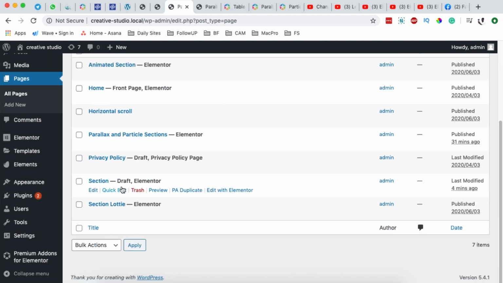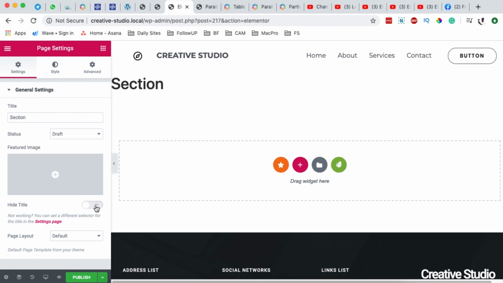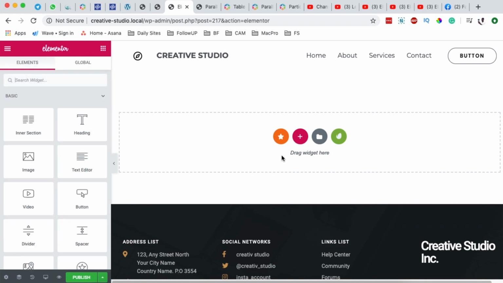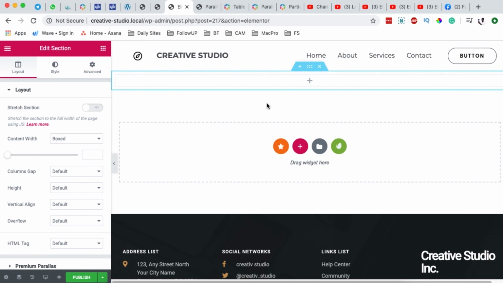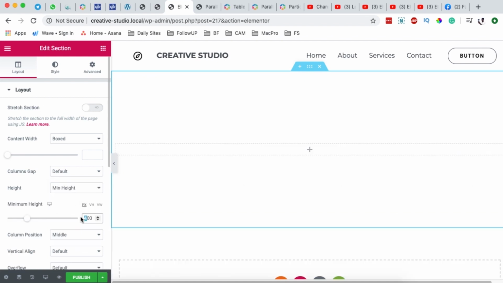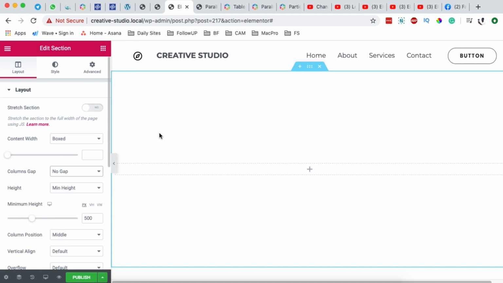In this case I'm going to open up this section with Elementor, and the first thing I'm going to do over here is to hide the title of this section. I'll simply come over here to settings and then I'll say hide title. Then I'm going to add a blank section or column. So I have now added that. I'm going to give it a minimum height by coming over right here to the height, and I'll say minimum, and I give it like 500. Then I'm going to come over here to column gaps and I'll say no gap, because I don't want any gaps on this section.